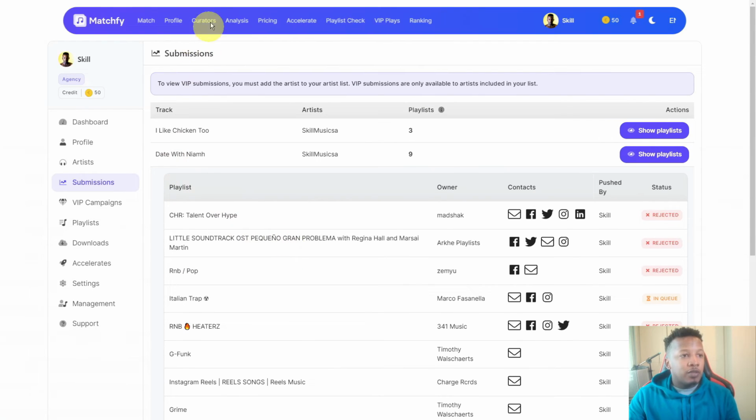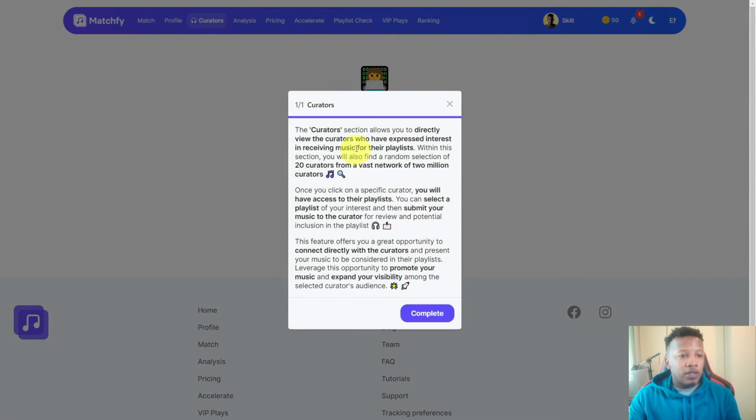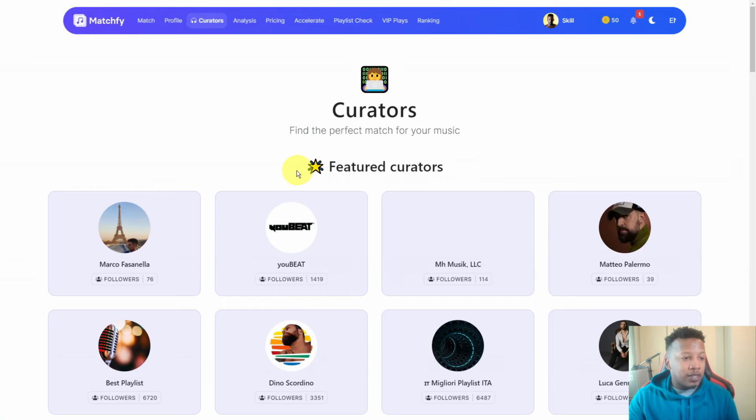Okay, and then let's move over to curators. This way, you directly view the curators who have expressed interest. So this one helps you find curators that are looking for music. Submit your music to the curator or review the potential. Connect directly to the curator, promote your music, expand your visibility. So it tells you what the aspect of this is, and then it shows you various curators.